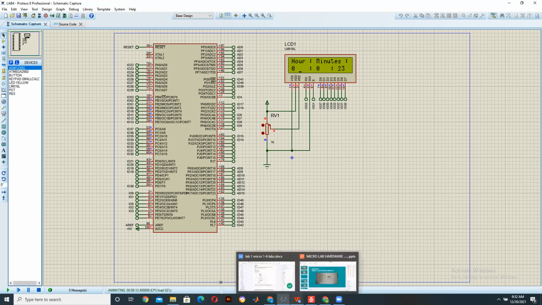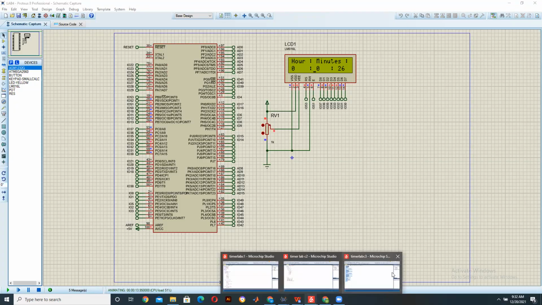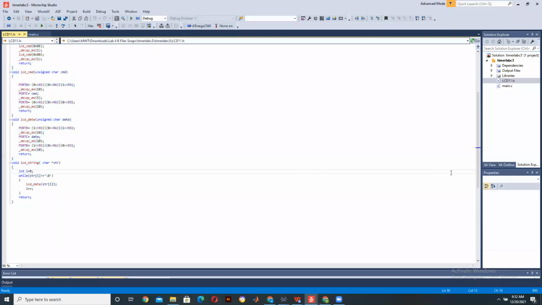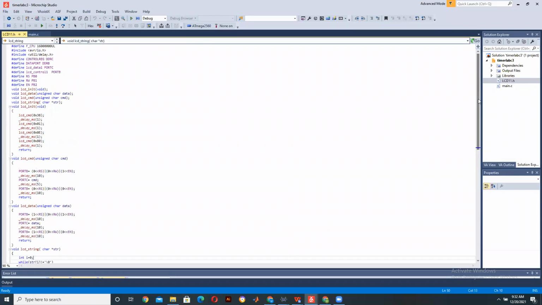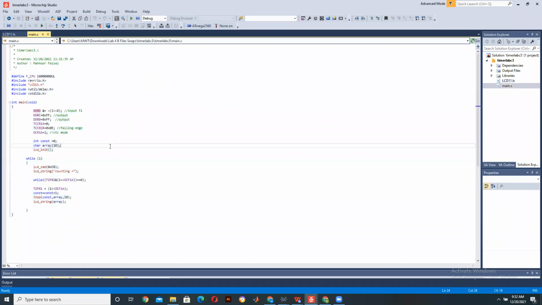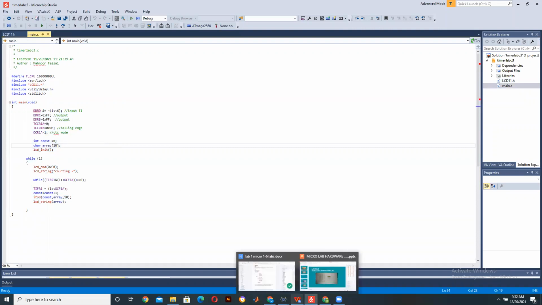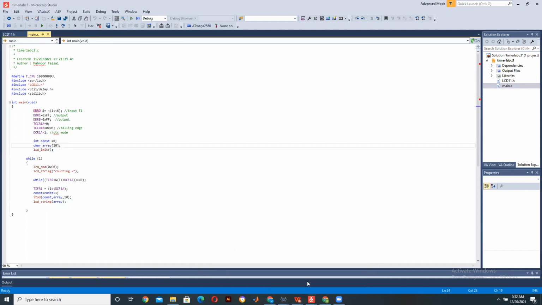Now, after this, the last task was this. What we have to do is control it by switches. If by switches, what we would be doing is, okay, this was the header file. I'll be showing what we would be doing.